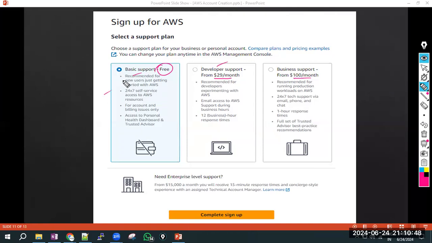If you choose basic support, it is free of cost. Basic support is recommended for new users just getting started with AWS, and 24/7 customer service is available. If you have issues related to your AWS account, billing, or access, you can contact them. If you have other issues you can go for developer or business, but for us it is not required because you don't need to pay $30 per month or $100 per month unnecessarily. So better choose basic support and click on complete sign up.